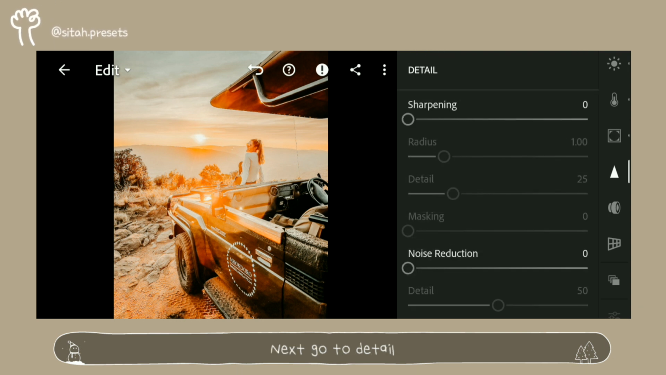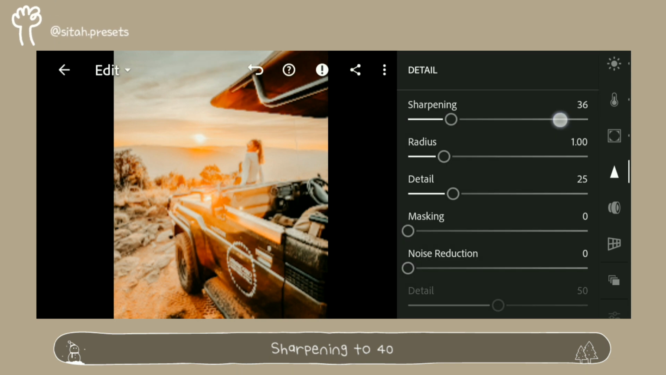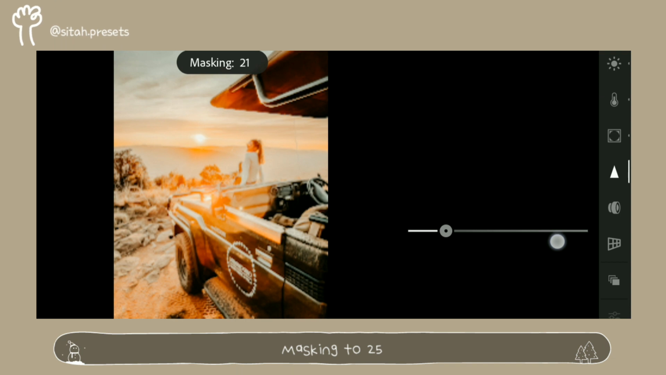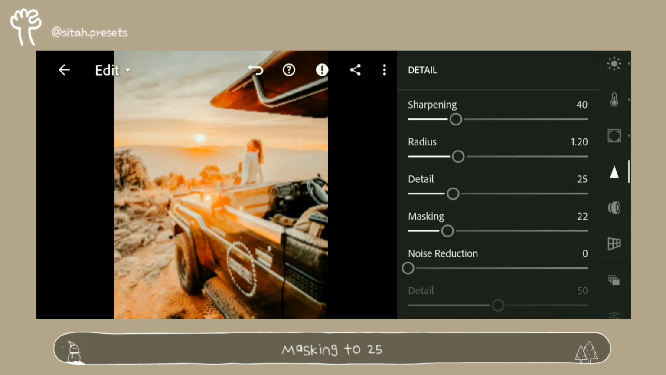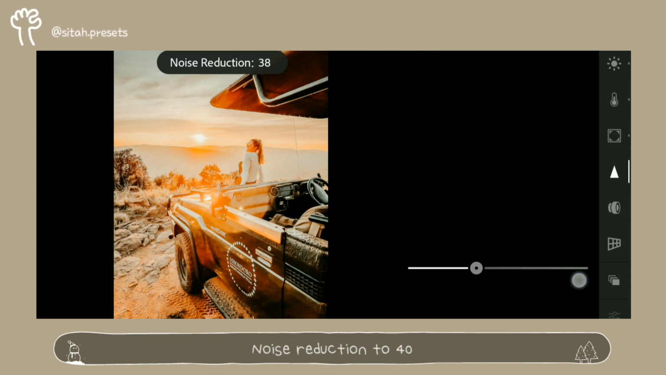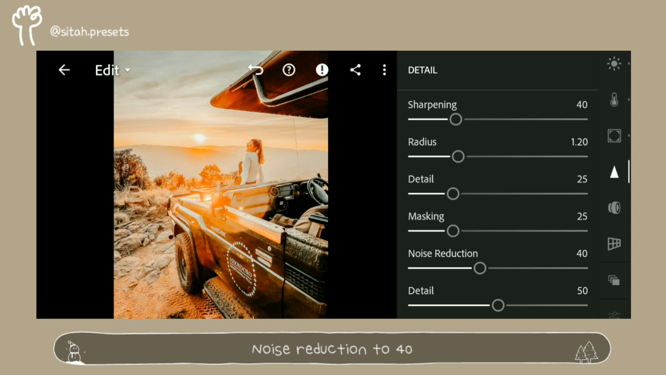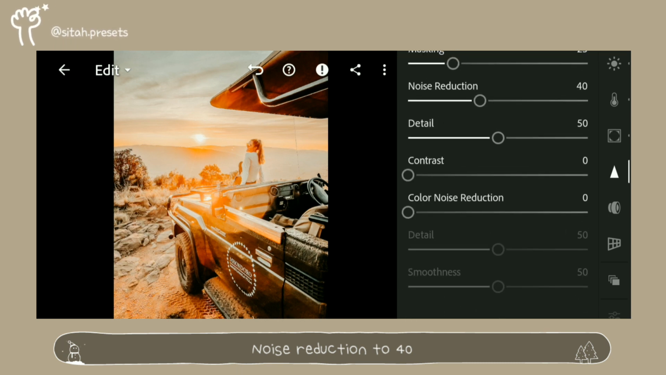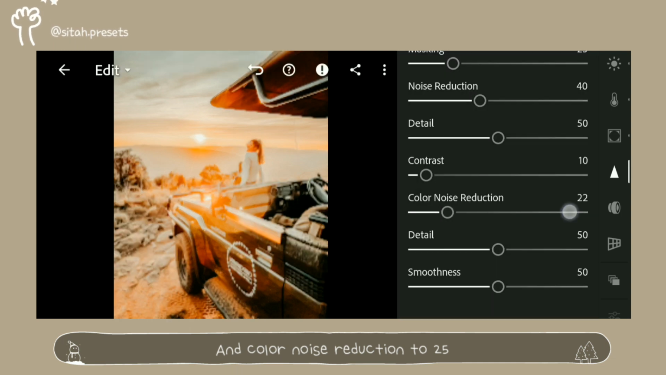Next, go to Detail. Sharpening to 40. Radius to 1.20. Masking to 25. Noise reduction to 40. Contrast to 10. And color noise reduction to 25.